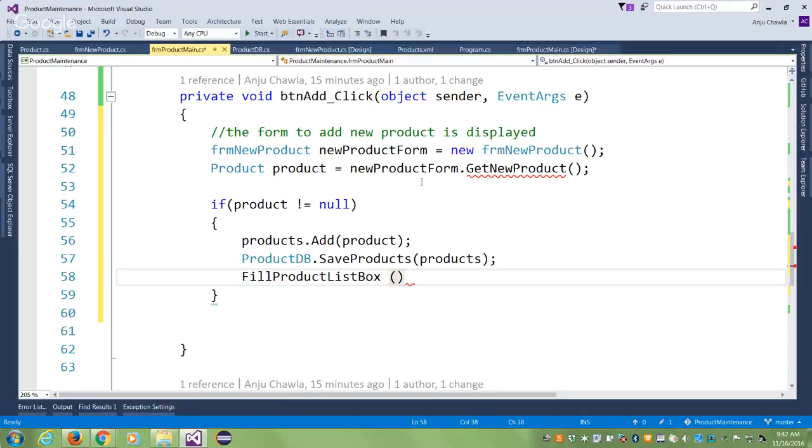Because you've made a change, the list box has to be repopulated. The get new product method still has to be written, so forget about it for a minute. The get new product method will get the new product from there. And if that product is not equal to null, when will it return null? When we complete it, you will know when it is not valid. The data is not valid.